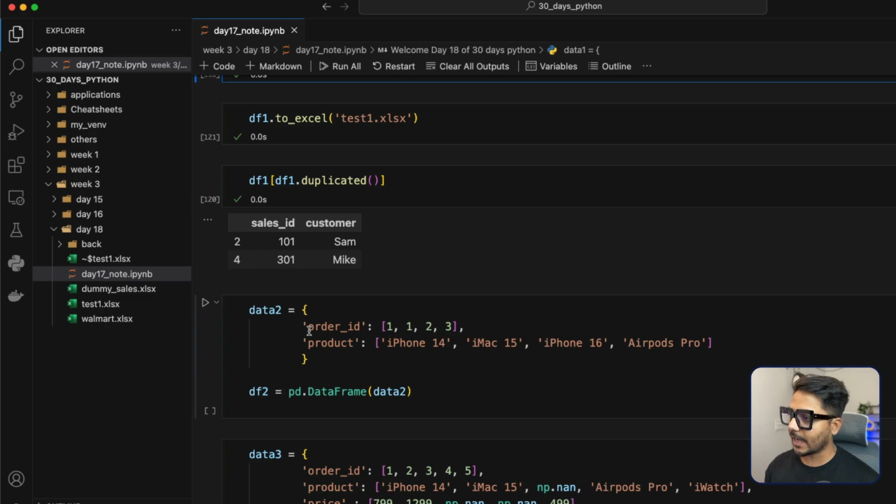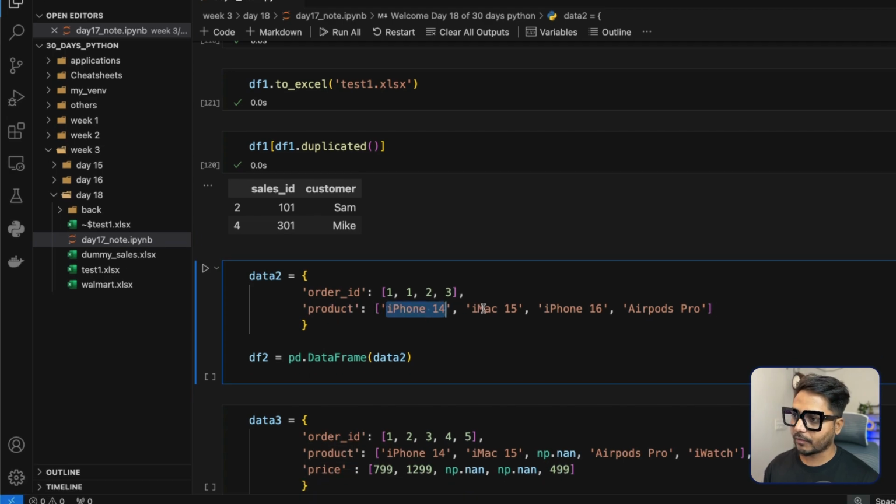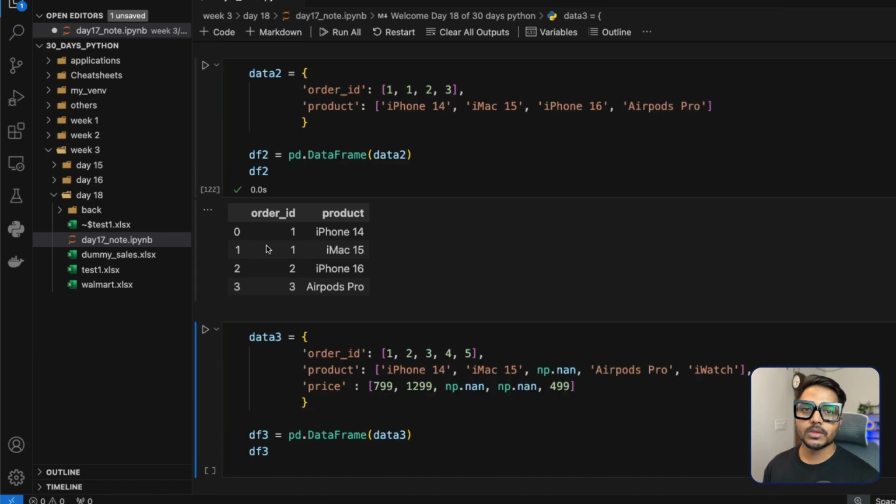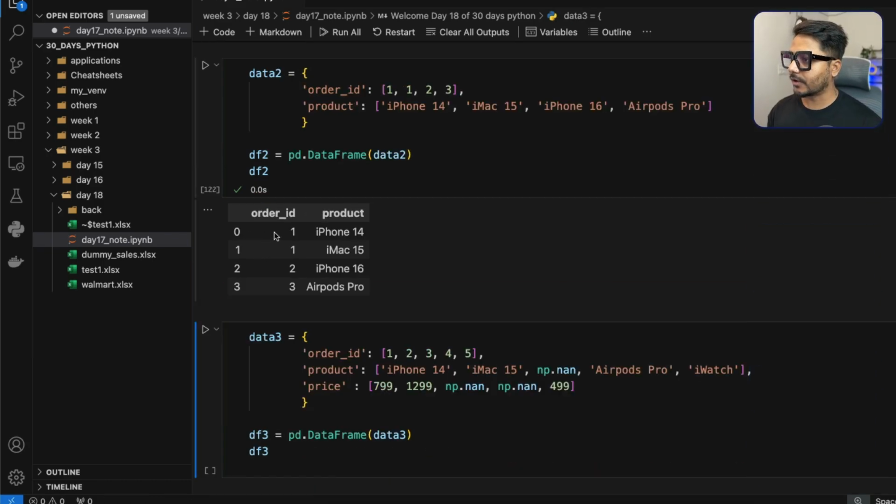In the second data set, I have order ID and I have product. In order ID you can see I have 1, 1, 2, 3. But if you see product, iPhone 14, Mac, and all these four products, let's see the data frame. So I would say df2. Here you can see the data frame. I have the first order, which is iPhone, that's order ID 1. The second order is a Mac, but the order ID seems to be 1.